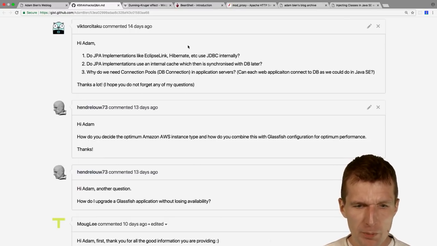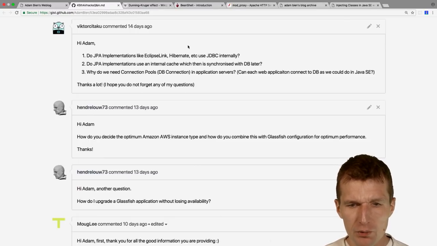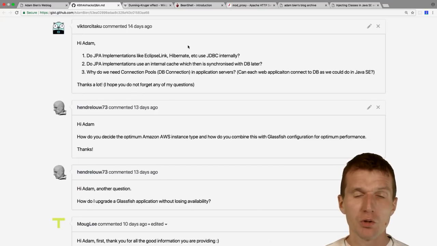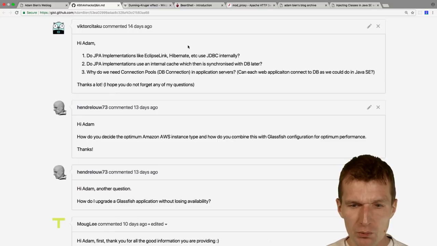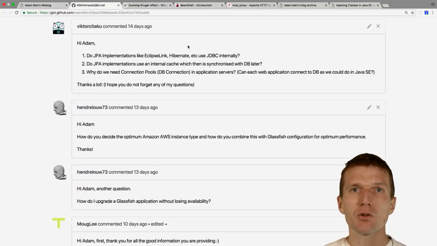Victor asked me, do JPA implementations, Hibernate and so forth, use JDBC internally? Absolutely. So they use JDBC. Do JPA implementations use an internal cache which is then synchronized with the DB later? Absolutely, it's called unit of work.